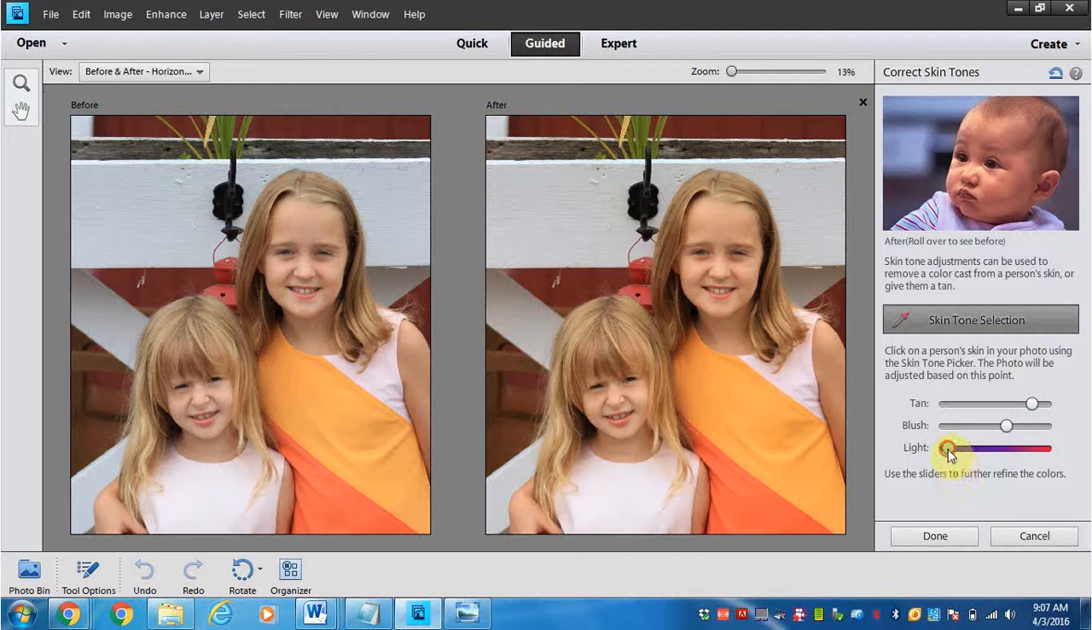Or we can change the light. And this one here actually causes quite drastic changes. You can see if I go too far here, I start to look too yellow. So I'm going to be careful using this one here. So I'm just going to bring this back here. So there, we've made an adjustment.